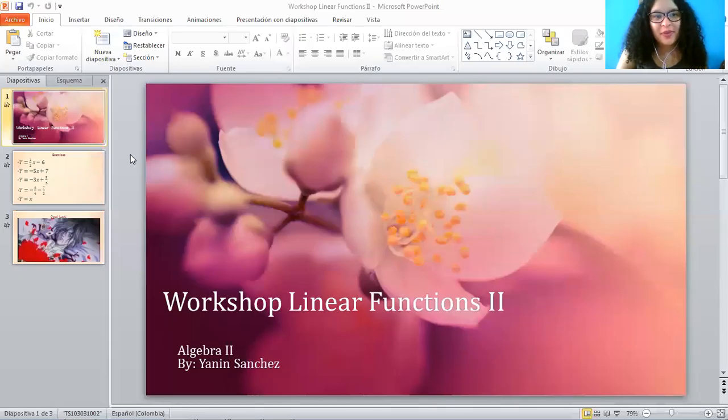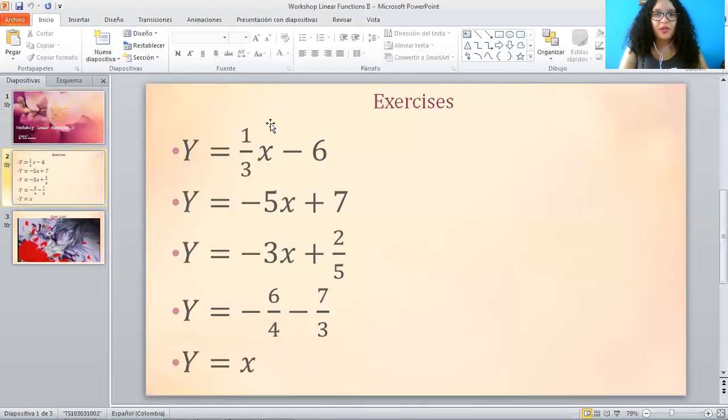Okay, guys, this is going to be the topic for the class of today. You're going to perform a workshop about linear functions, part 2. And this is what you're going to do. You're going to make these 5 exercises.